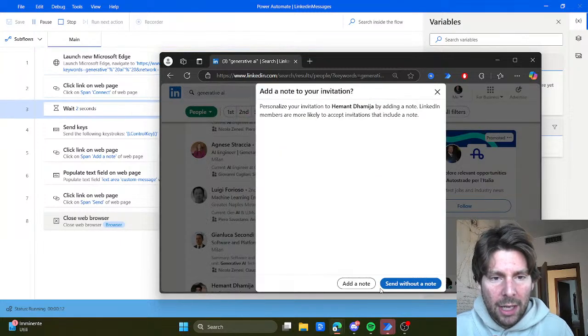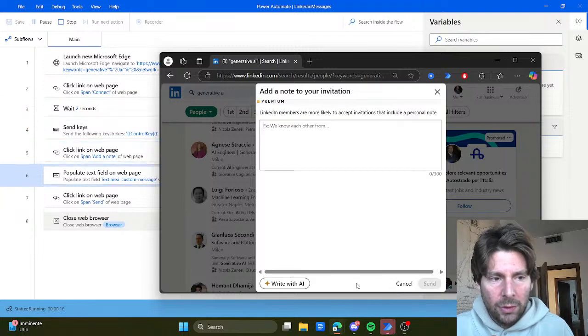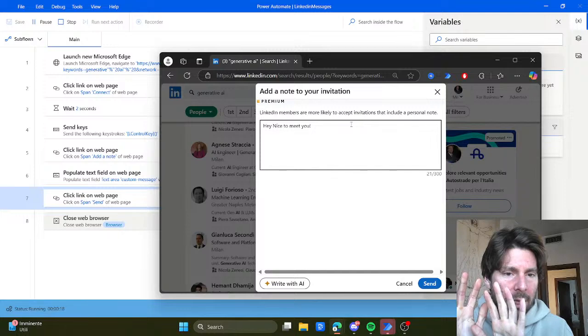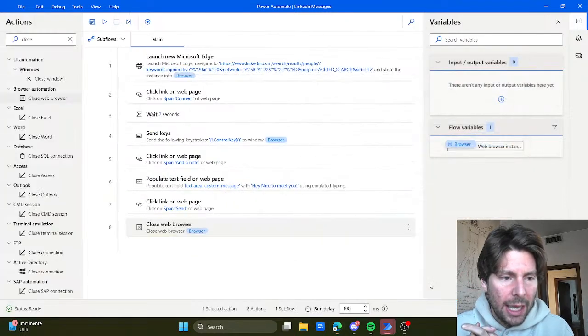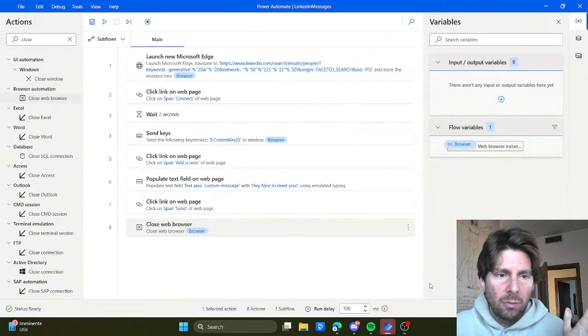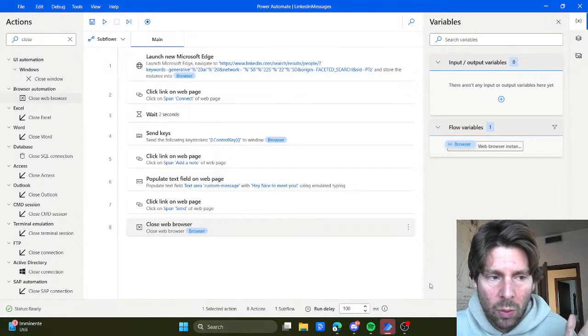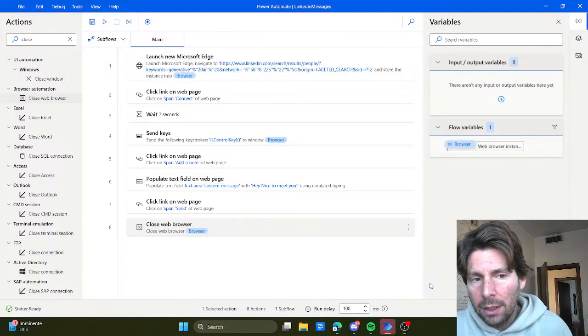It found the connect button. Is it going to find the add note? It found the add note. My hands are still up here. Hey, nice to meet you. And it sent the answer. All right. Well, that seems to work kind of fine.